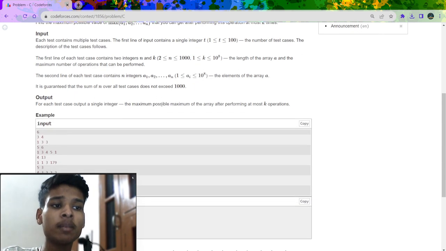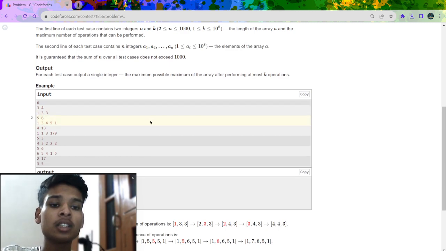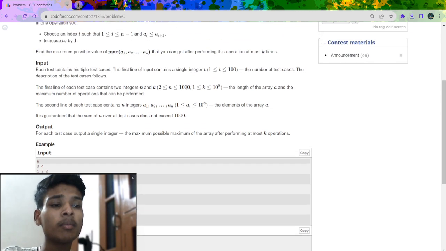The problem says that for the integer k which we are given, we have to use all of these k operations, and we have to tell what the maximum element is that I can make from this array. So the problem, I think, is pretty much clear to you. One thing to notice here is that my n is small, so I can think of a brute force or n square type solution. Now let us jump to the solution.